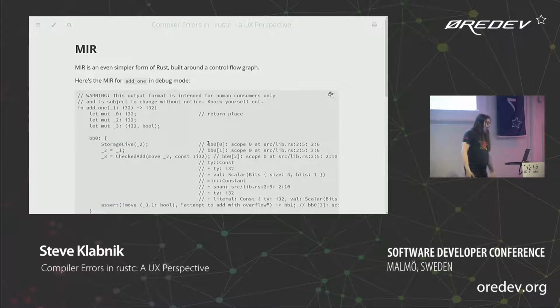Okay, so MIR. MIR is the next level down, and the big difference between MIR and HIR is that MIR is built around a control flow graph, not around the way that your code is actually written. This is because several of the checks that rustc does depend on the control flow of your examples, and so these are easier to do on something that's oriented around control flow.